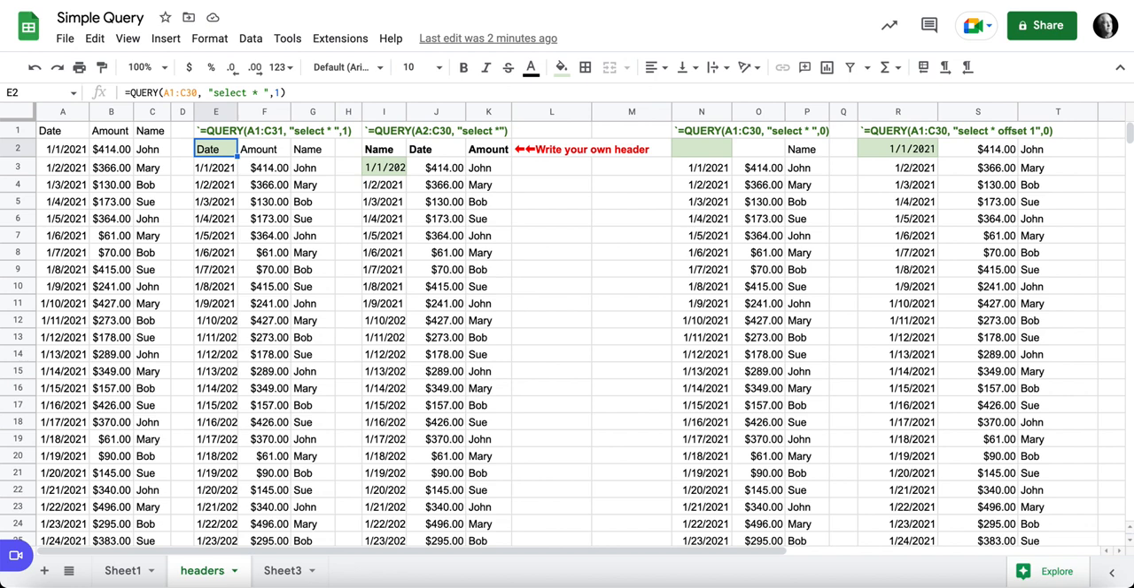Understanding headers in query. At times it can be a bit confusing to understand the header function in the query. Let's take a look at this particular query.